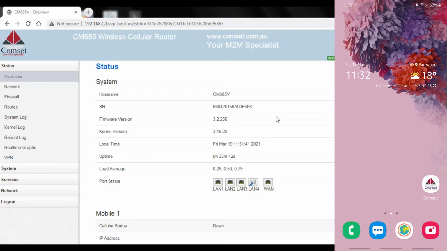The app is compatible with the CM685V1, V4, V6 and VX routers, as well as the CM770 and the CM950 routers. To use the app, you must have the SMS command function set up on your router. If you're not sure how to do this, we've already covered this in another video.